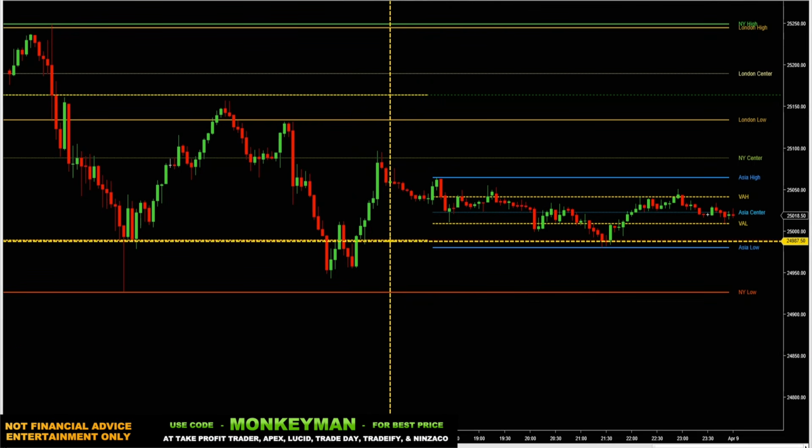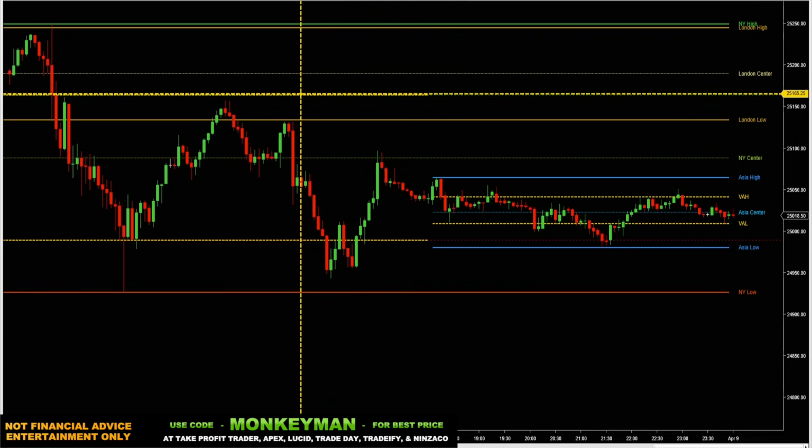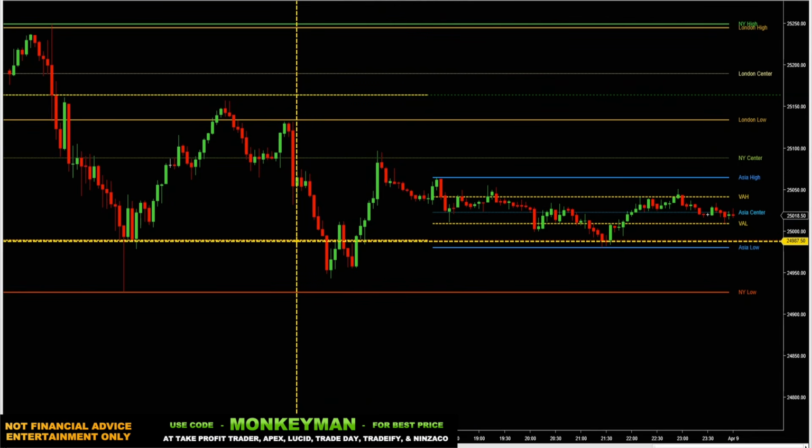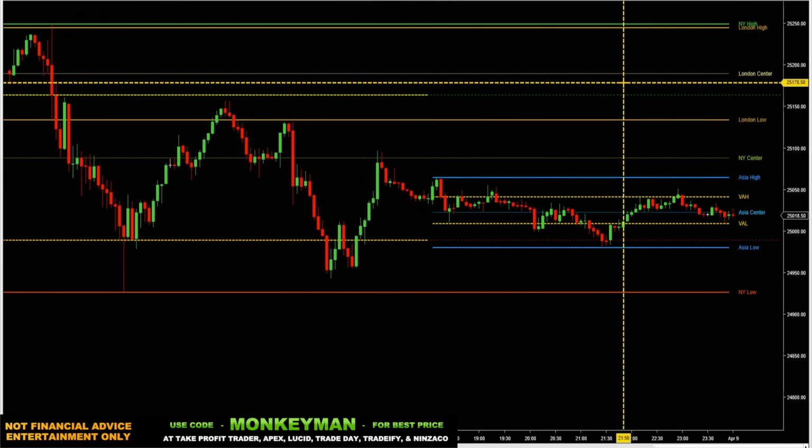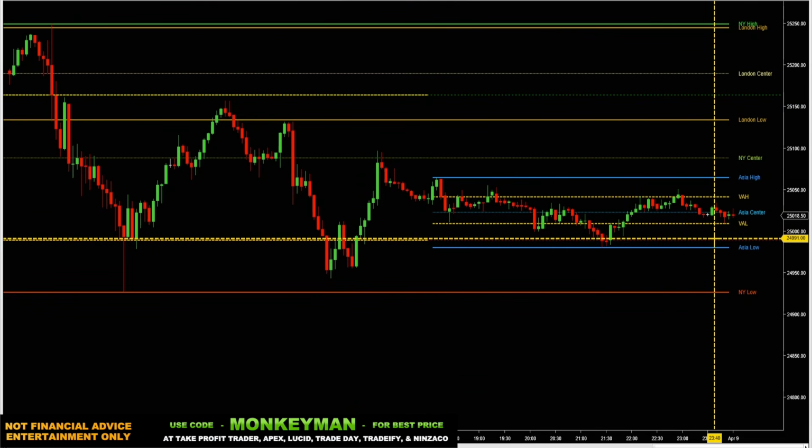And then you see these gold lines. These were the current session value area high and value area low from last session. And then when we start a new session, these become previous session lines.